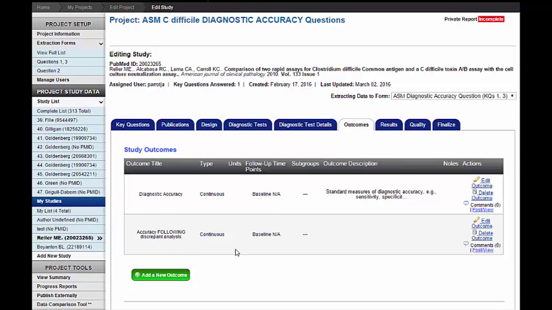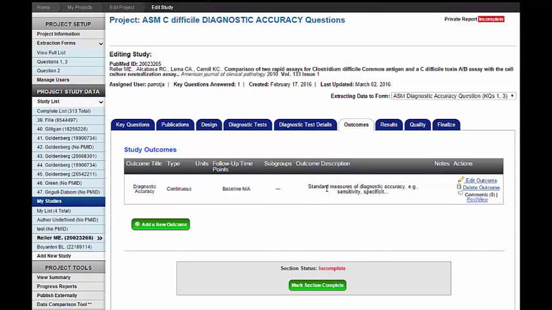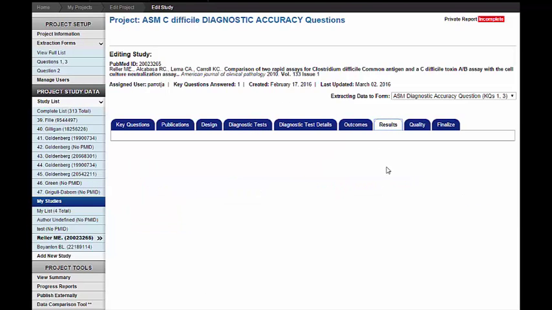Again, once you've done that, save. Now you can see here that I actually have a second set of outcomes, and this is following discrepant analysis. Your article may not use that, and so for this, I wouldn't need that. I'm going to delete it. And it was successfully deleted. So this is really all I need. But the key is I've set up my diagnostic test and my outcome before I've got to the results.